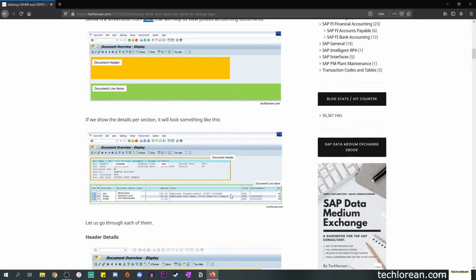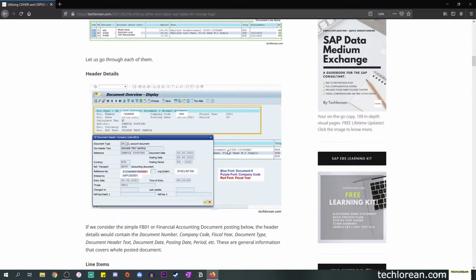If we go through each of them, let's start off with the header details. You'll notice that you have a couple of details that basically talk about the overall document. You'll see that there's a document number, it's over here, the company code, which is over here, fiscal year, document type is over here, so on and so forth. These are just a few details that I highlighted for the header details. So again, header details talk about the overall document.